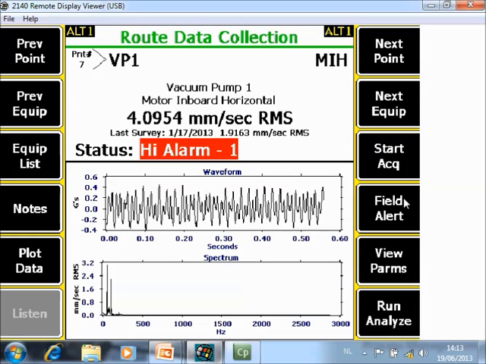Next function is F10 Field Alert. Let me explain the concept. You have a route with, for example, 50 machines. Inside every machine, you have an average of 10 measurement points. That means you have a total route of 500 points.